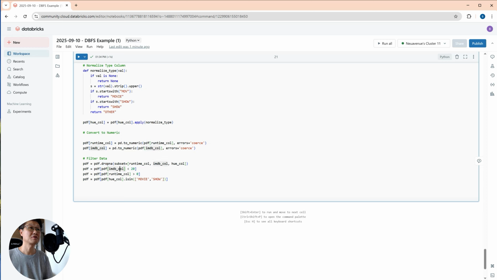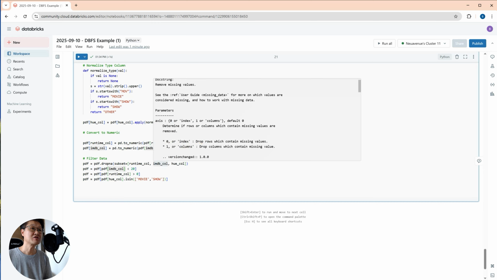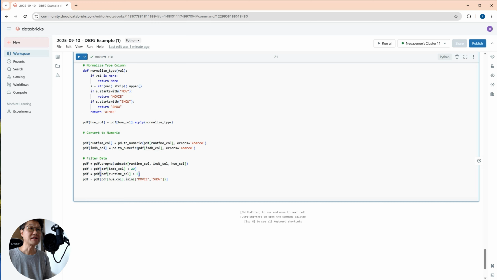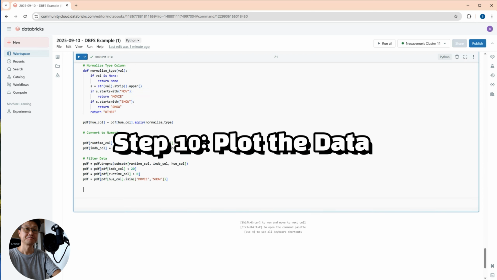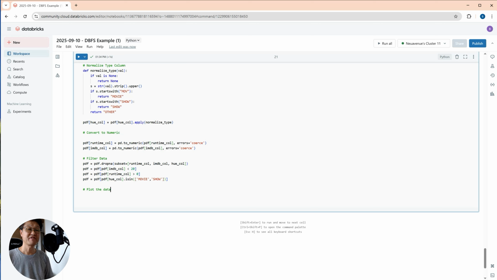So this is for removing the rows with none in specific columns. And then after that, the filter is to retain rows with IMDb scores under 20 and positive runtimes, and type is movie or show. This is done after we normalize type. So step 10 is to plot the data we have filtered.